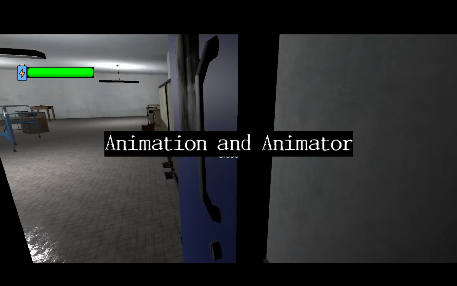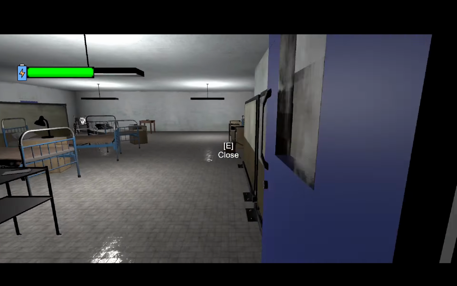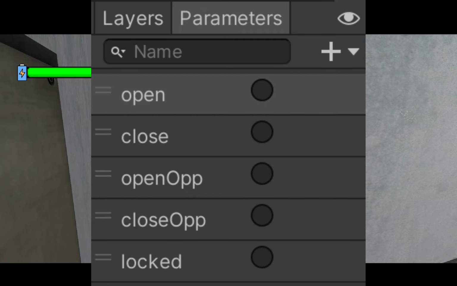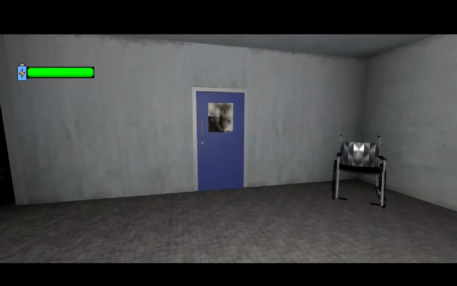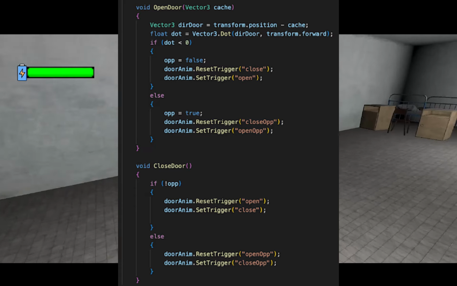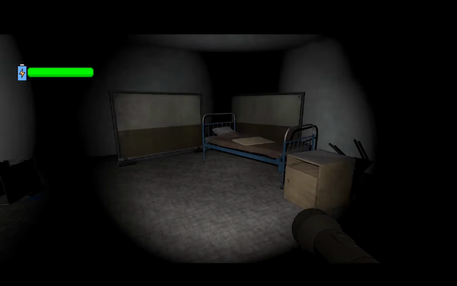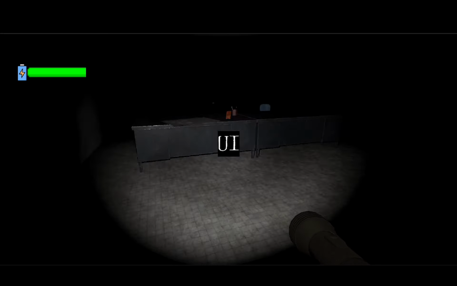Next, we added many animations with an animator component. The cutscene you've seen is also created with an animator. When it comes to an animator, we play them by using a trigger. In this door example, it will always open away from the player. We made use of dot product to determine whether the player is standing in front of the door and set the appropriate trigger to play the corresponding animation accordingly.